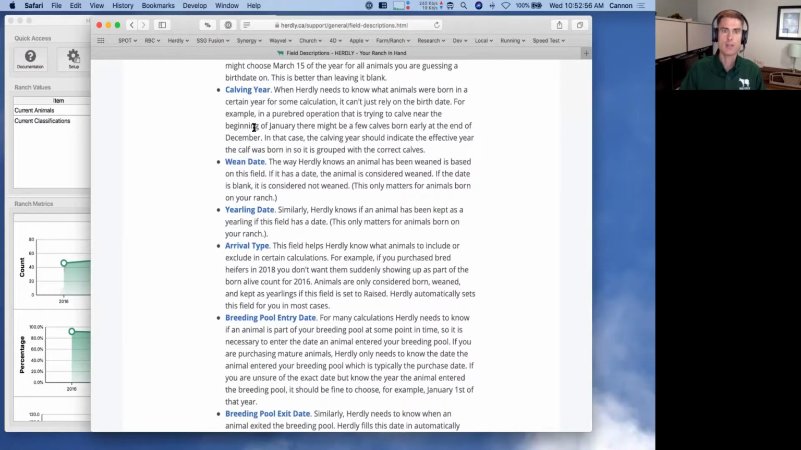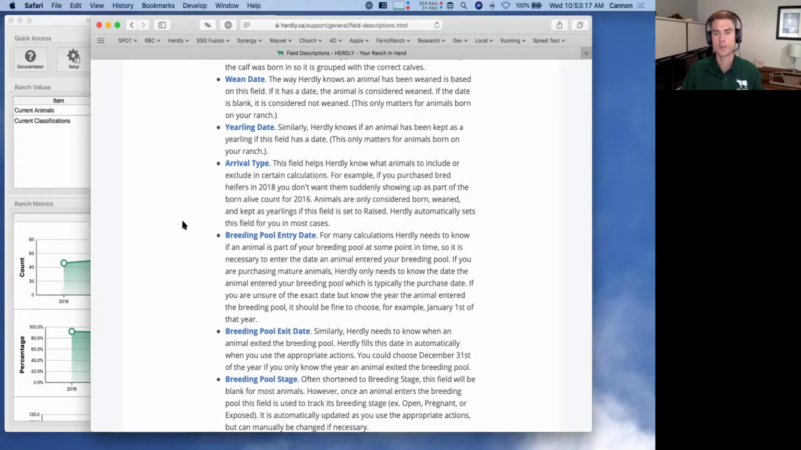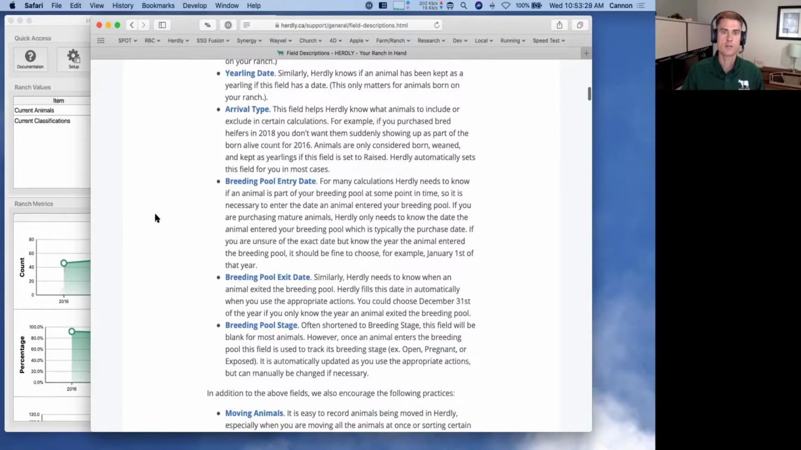The calving date, the calving year, is very important, especially when we're trying to come up with certain dashboards that are related to calving distribution, for example. The wean date, if the animal's been weaned, is important. That's actually the field that Herdly uses to determine if an animal's been weaned or not. So even if you don't know the weight, at least put in the wean date. Similarly, with a yearling date, if you're keeping animals as a yearling.